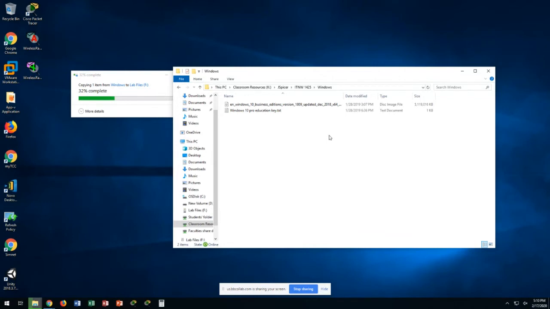1425. And hit enter. Another click in there. Right click and paste.